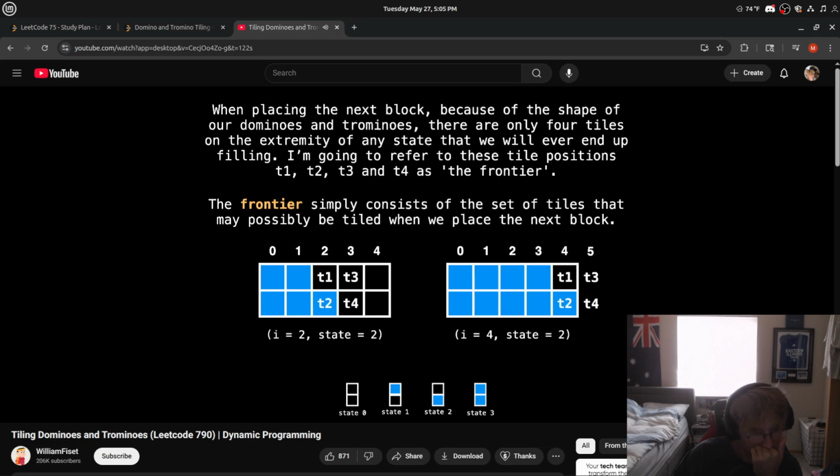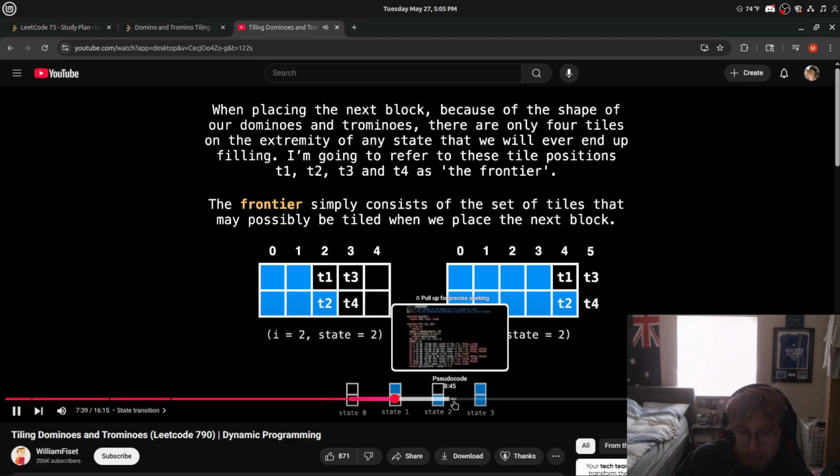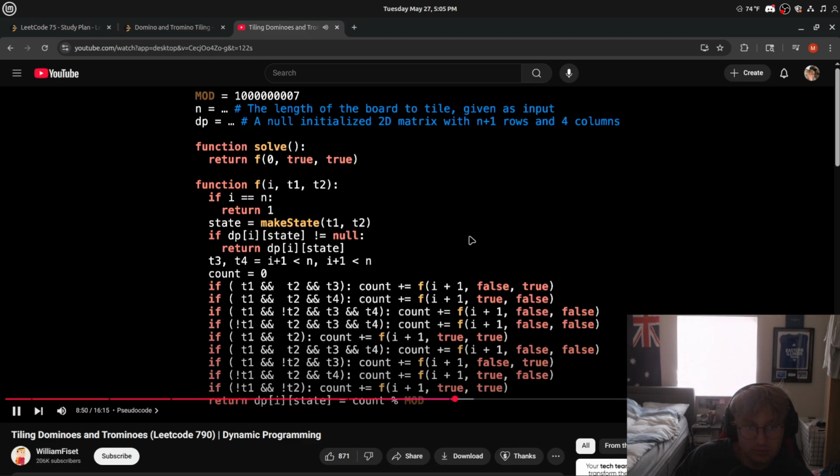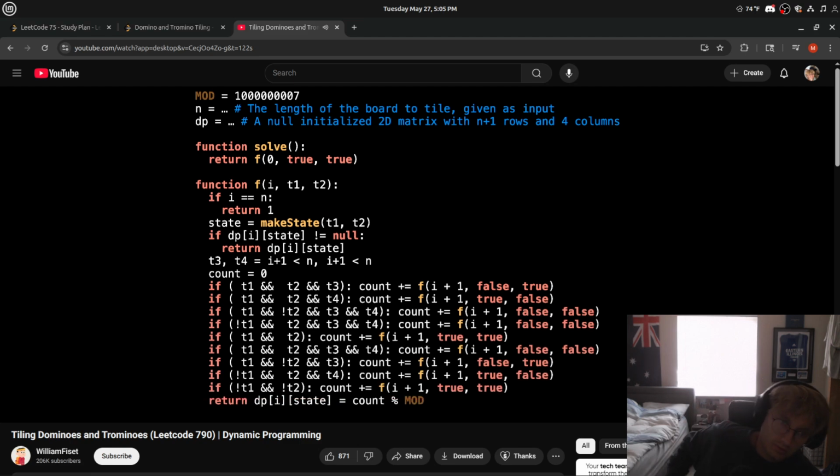When placing the next block, because of the shape of our dominoes and trominos, there are only 4 tiles on the extremity of the state that we ever end up filling. I'm going to refer to these tiles as T1, T2, T3, and T4 as the frontier. Let's have a look at some pseudocode. Don't be intimidated by the looks of the code, it's actually quite simple. I'll walk you through it.